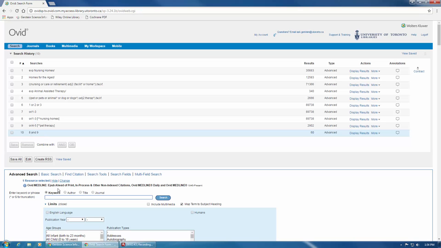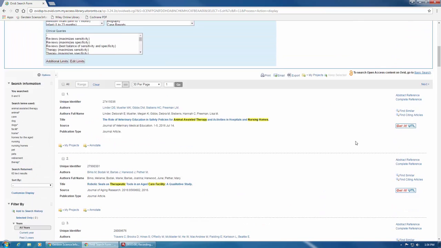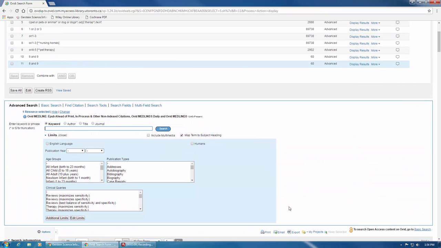Again, another way that you can do this is by typing in 8 and 9 to tell the database to search for lines 8 and 9. Note that this retrieves the exact same number of results. To view the results, look to the right side of the page under the Actions column and click on Display Results. Your results will display just below the blue box here under your search history.